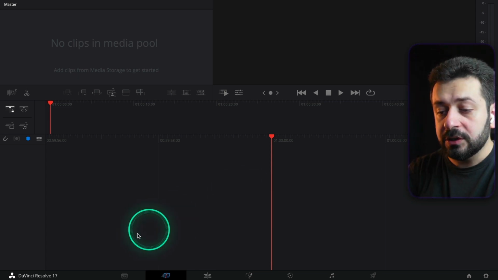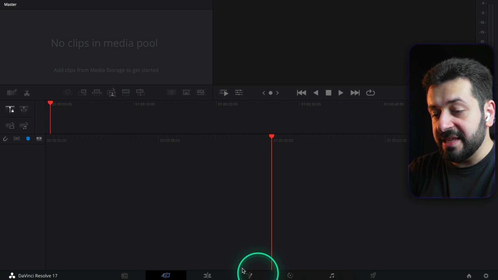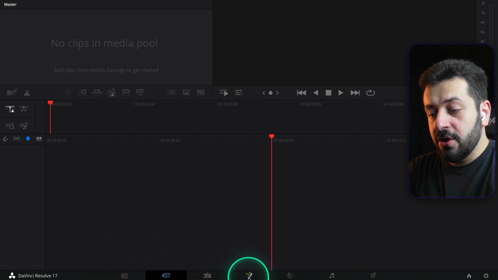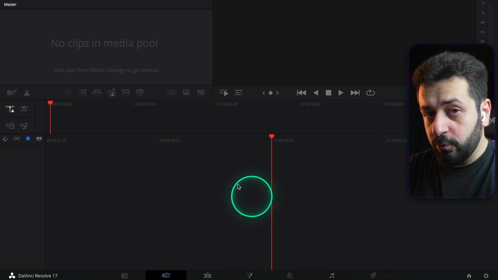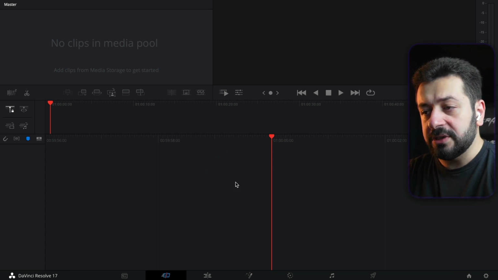So let's just cover all the workspaces. All of the workspaces are down right here. There are 1, 2, 3, 4, 5, 6, and 7 workspaces, each one of them with its own dedicated function.